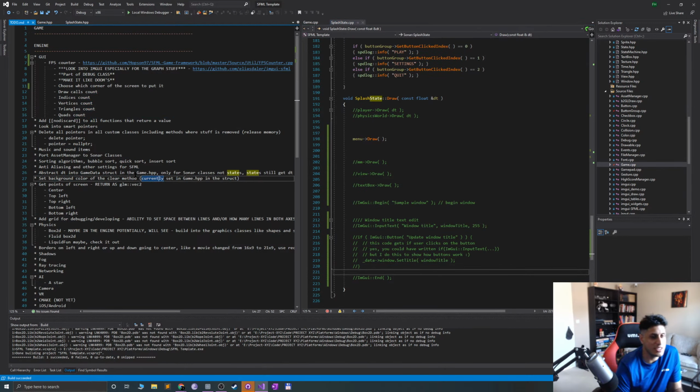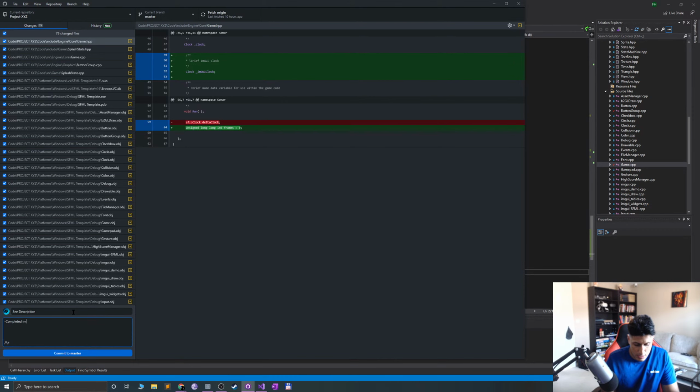And then there's just more management, really. The no discard stuff, look into smart pointers. Need to delete all the existing pointers but look into smart ones potentially. And project XYZ, a lot. So we've done C description, completed ImGUI SFML.